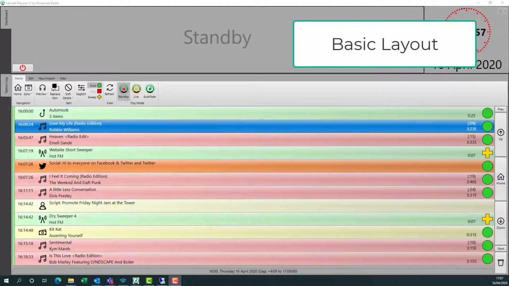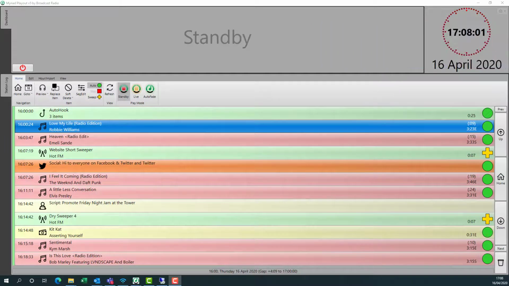For this section of the video, we've switched to the dual screen layout and we're using the right-hand screen, which is dedicated to the log to give us the most screen space and be able to show you things in detail.